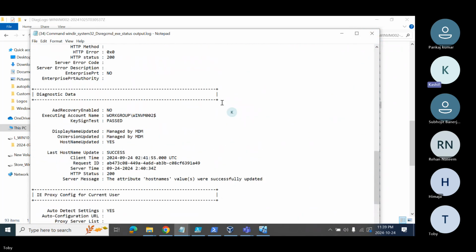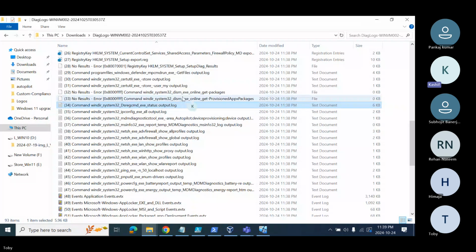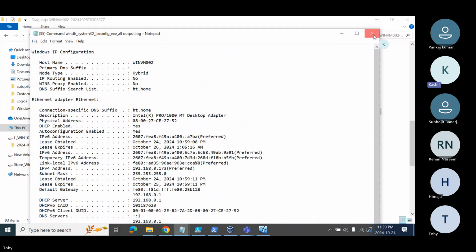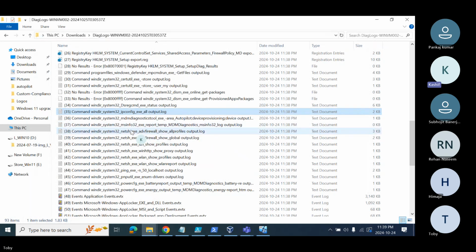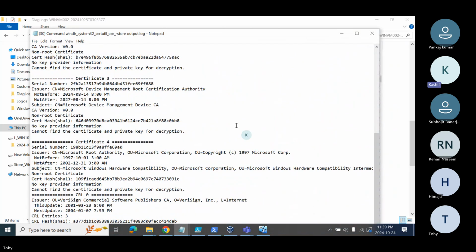So basically, it executes some commands automatically and gives you the output in a text file. So it executed ipconfig. You see, it gives you the ipconfig information as well, right? So that you don't have to manually take a look. It gives you the firewall information, firewall profile, firewall show global output, right? Then it is gonna give you the local host, battery information, right? Energy output. Certificate. Let's see. That gives you the certificate information. Okay.